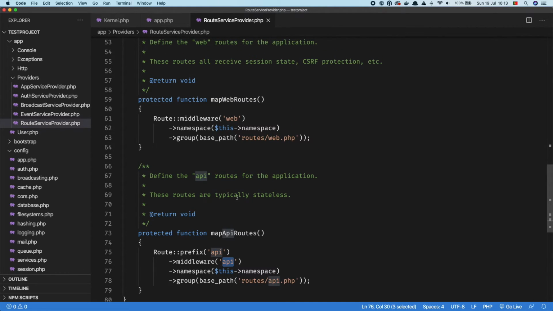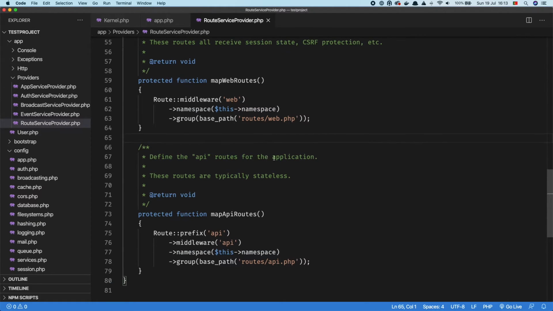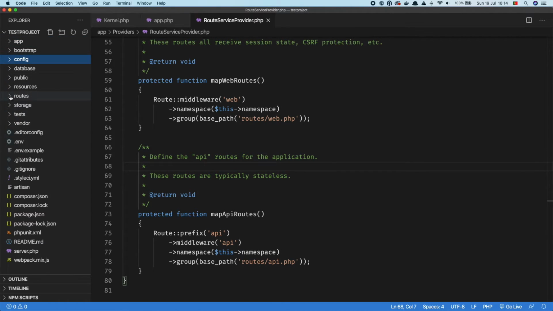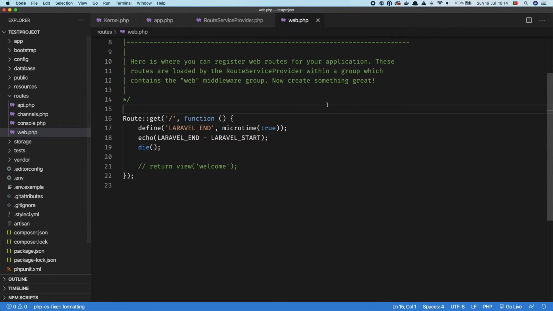So these will have slightly different configurations, with the web routes having CSRF protection, et cetera. We'll get into middleware a little bit later on, but just note that they will have different configurations. Since we're looking at web requests, let's take a look at the web.php file. That is within routes, web.php.